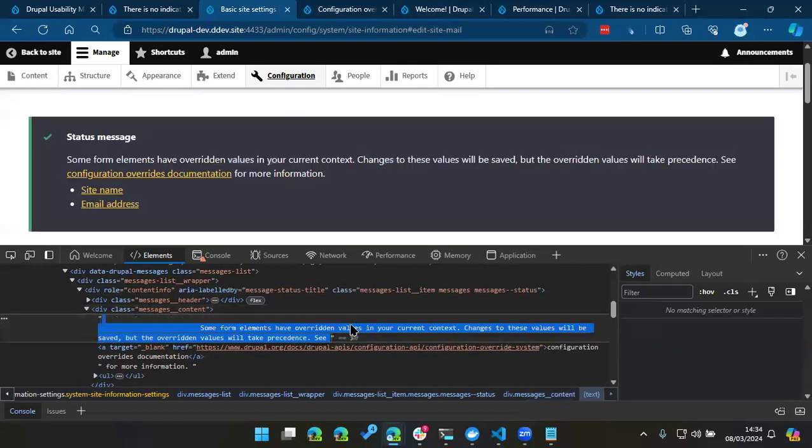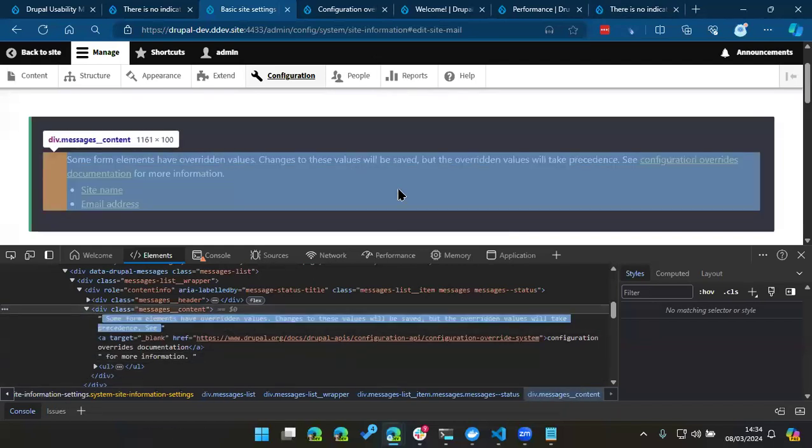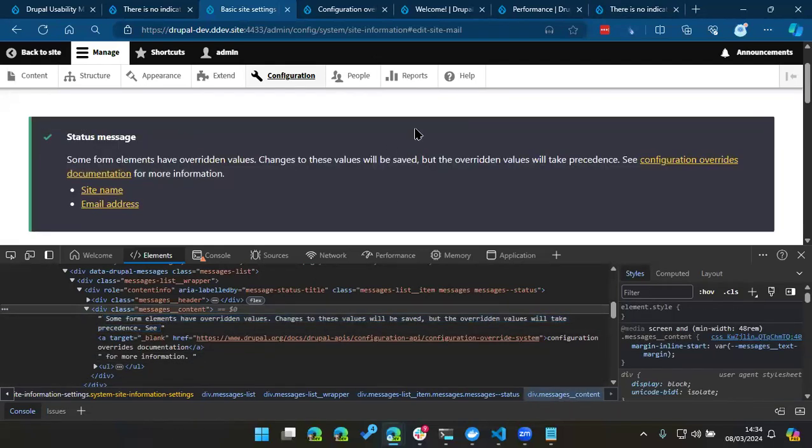In the chat, Ralph is suggesting "on the current page" or "this page." I'm in favor of just striking it rather than replacing it with anything. Less is more. "Some form elements have overridden values. Changes to these values will be saved." There's a little repetition there, but the overridden values will take precedence.